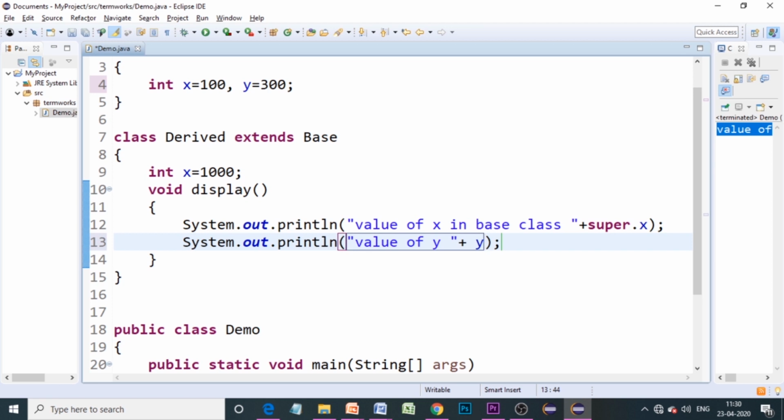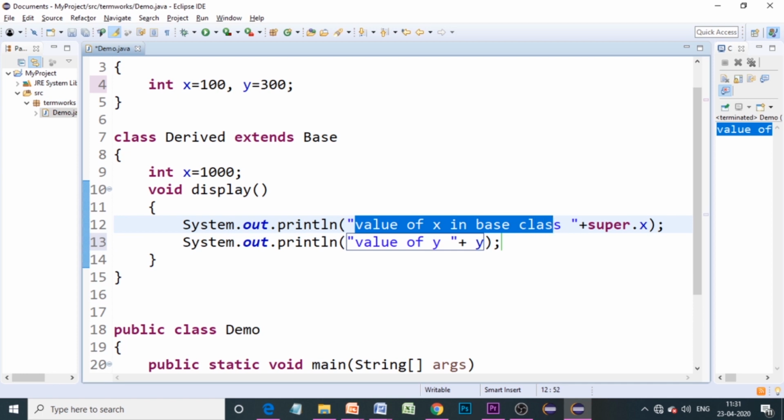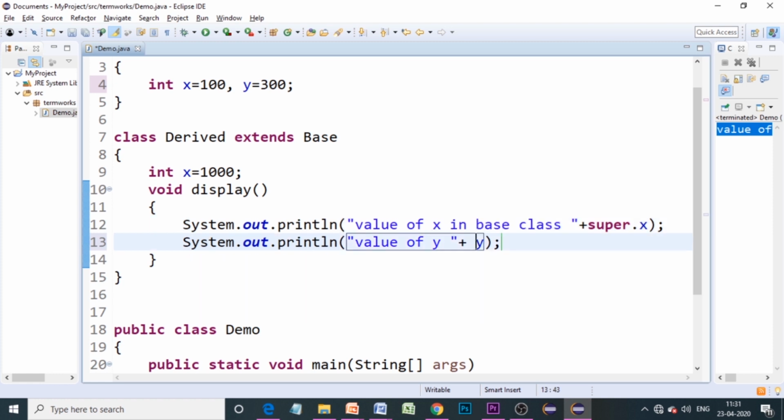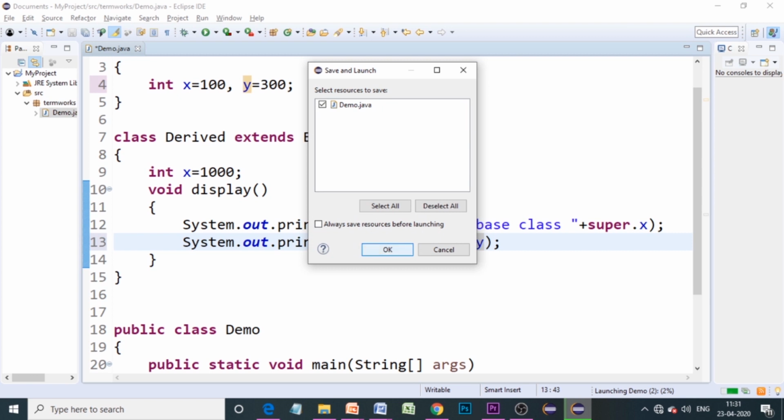Here I will just use a concatenation operator so that the message as well as the value of y gets printed. Now I should get the output as value of x in base class is 100 and value of y is 300. Here I did not use any super keyword. So let's execute this and see the output.